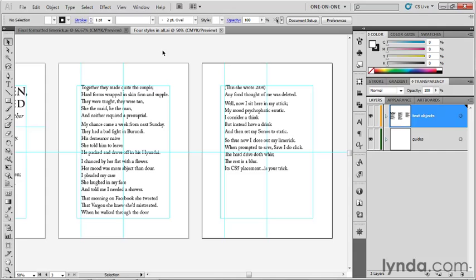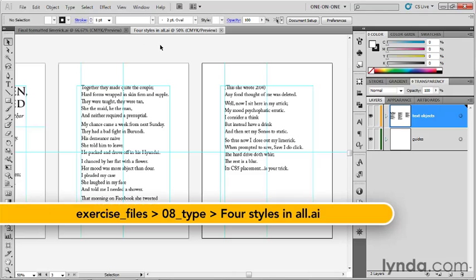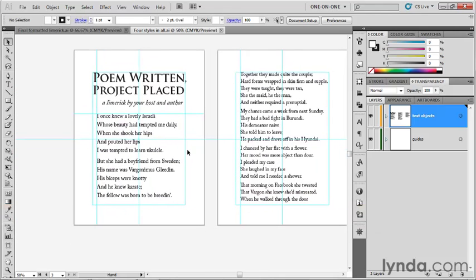I've saved my changes as 4stylesanall.ai found inside the O8 type folder, so called because we've assembled a total of 4 paragraph styles at this point. Now I'd like to further distinguish one stanza in the poem from the next by introducing an ornamental character.